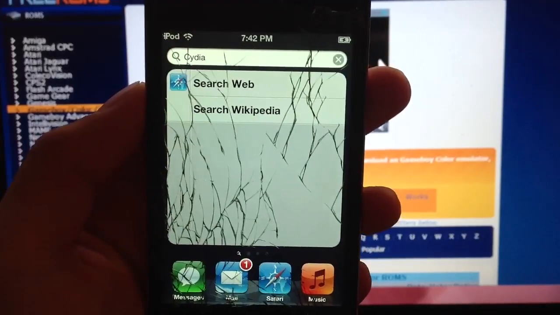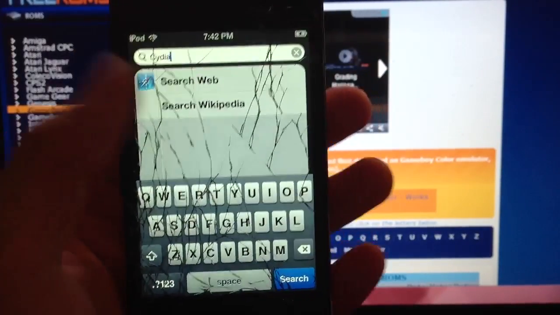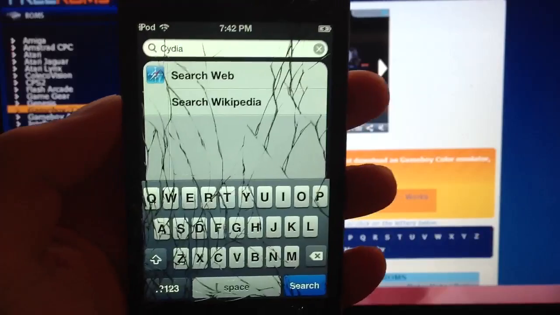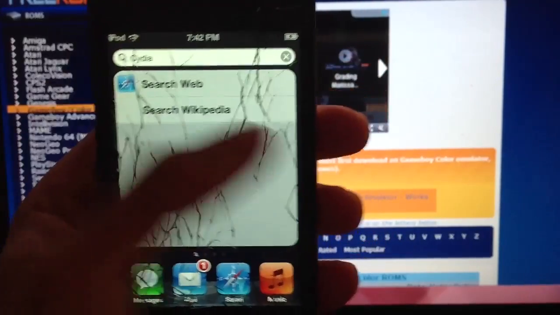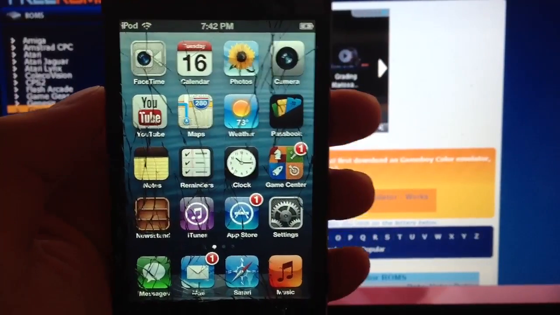Real quick, if I swipe over into my spotlight search, you guys can see if I type in Cydia, nothing comes up, so that means I'm not jailbroken.